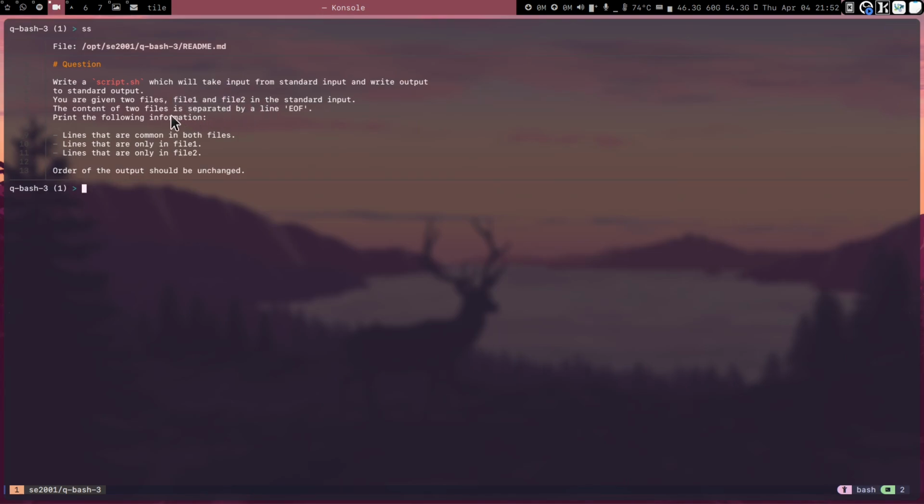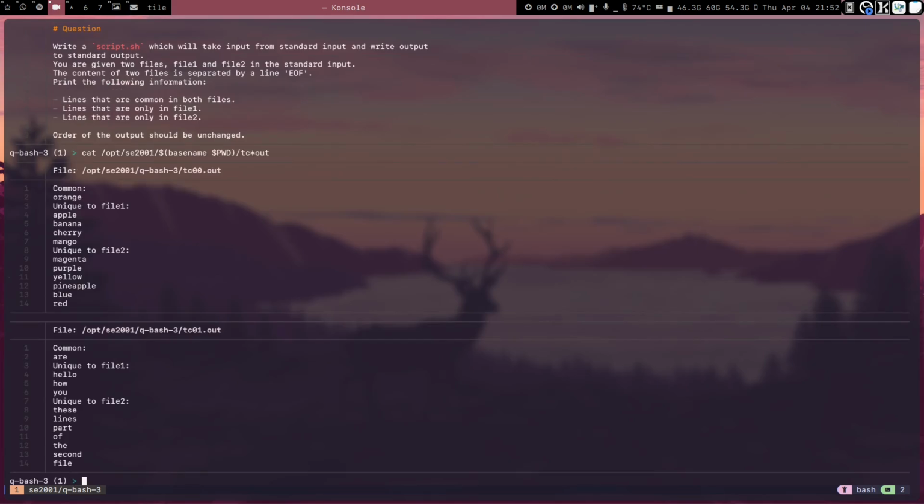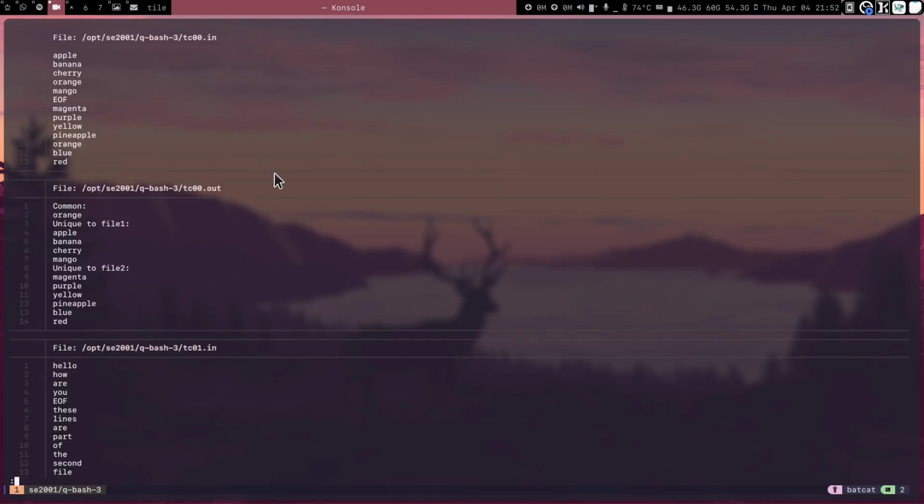So we are told that the contents of the two files is separated by EOF, and our job is to then print the differences between the two files and the commonality between the two files, and the order of the output should be same as the actual file. So in this, if we first print out the test cases, you can see that the input is given this way. So after first few lines, then EOF, and then again a few lines. So the lines before EOF is the file 1 and the lines after EOF is the file 2.